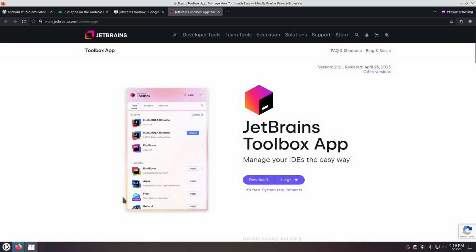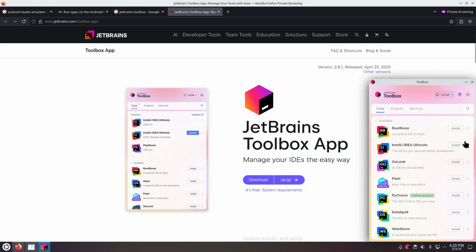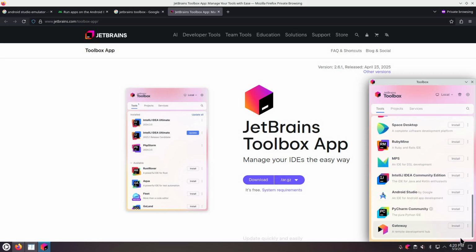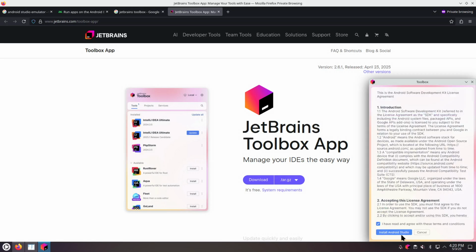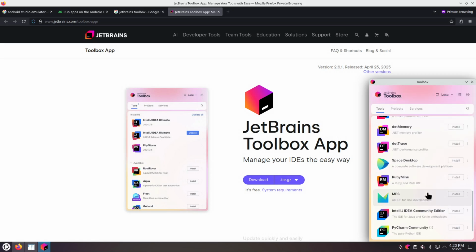I start JetBrains Toolbox. It will have a system tray icon. This is how the application looks. In here is the list of all of the products, mostly integrated development environments, that are available from the company JetBrains. At the very end of the list is this application, Android Studio. I go install. I agree to the EULA, install Android Studio.